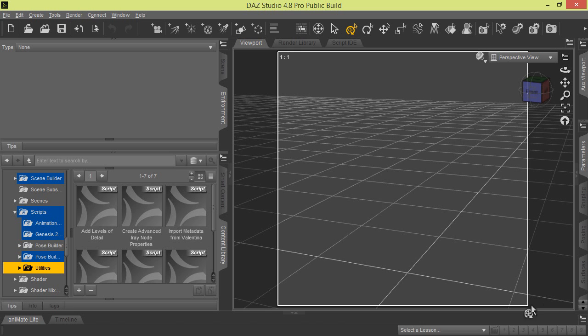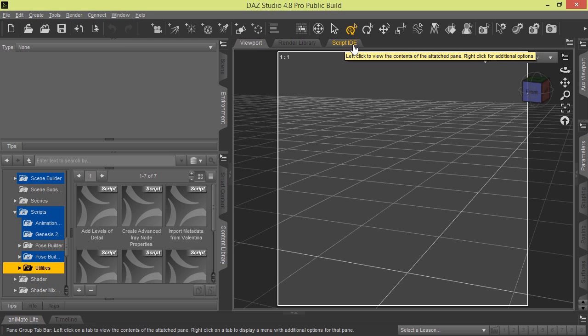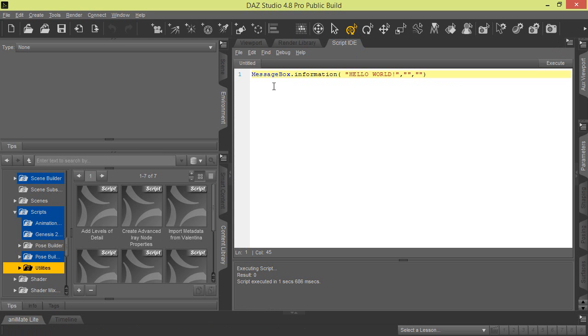So what we have here is I've pulled up Daz Studio 4.8, and in one of the work areas there's an extra tab called Script IDE. You can see up here. When we open that up, that's where you can do your scripting.